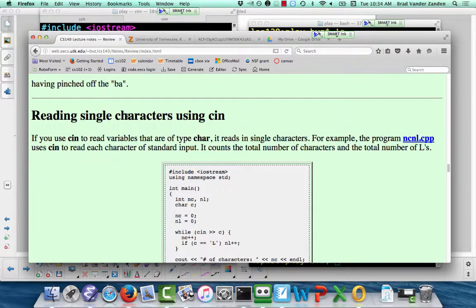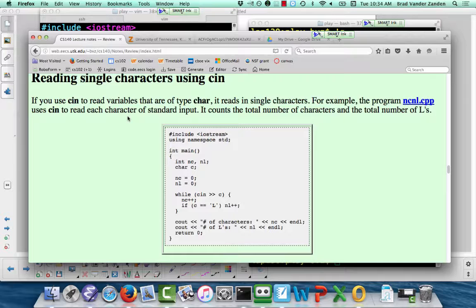Reading single characters using cin. We're not going to deal a whole lot with single characters. The one thing I'll mention briefly: if you have a char variable and you use cin, cin ignores white space. So if you think you're going to read a white space character like a blank into a char using cin, you're sadly mistaken. cin only reads non-white space.